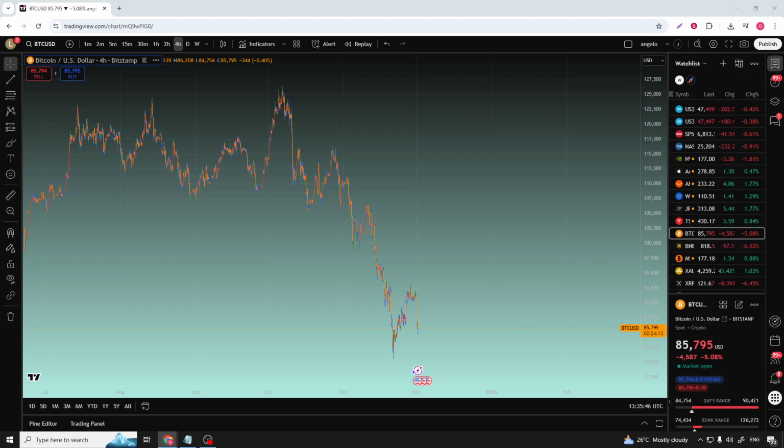And that's all you need to do to add SuperTrended Moving Averages in TradingView Pro.